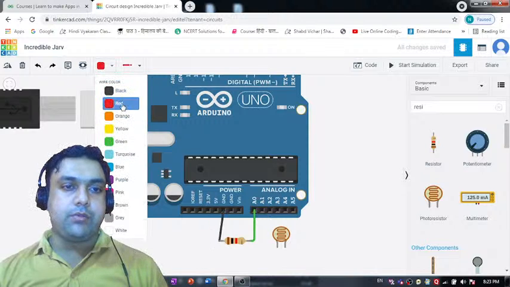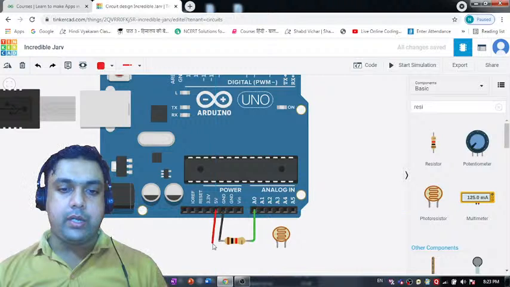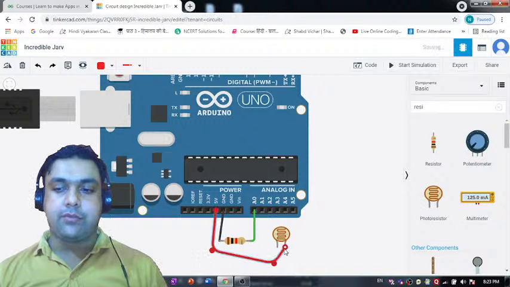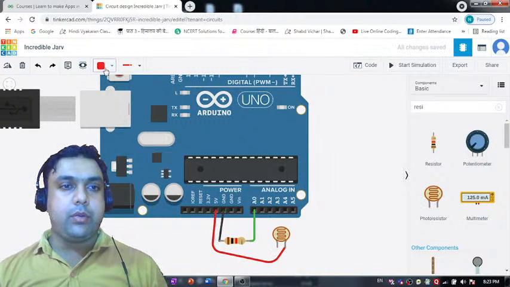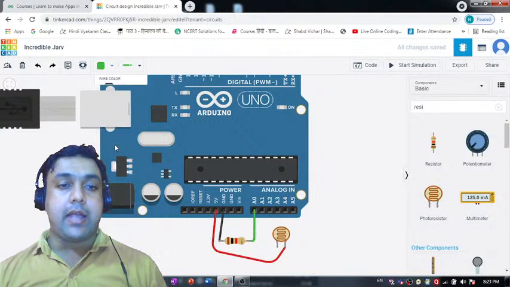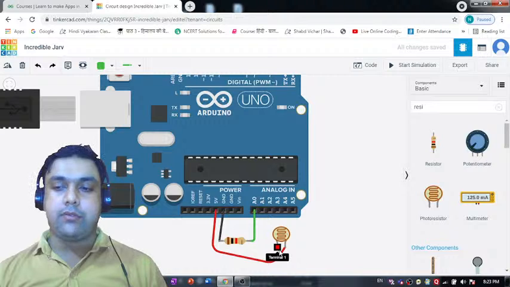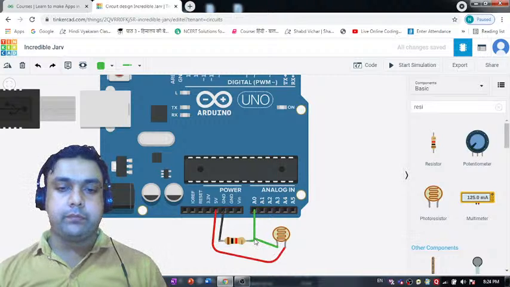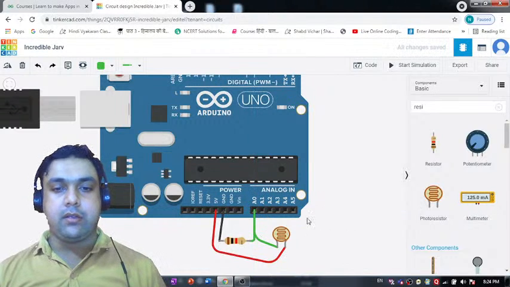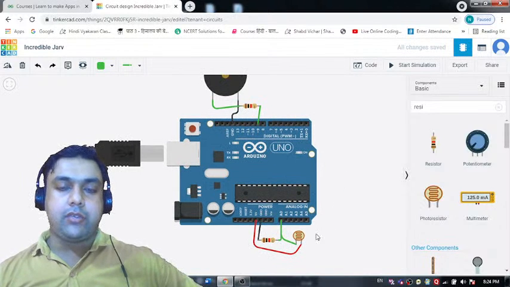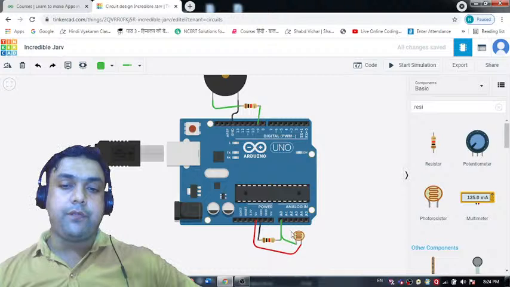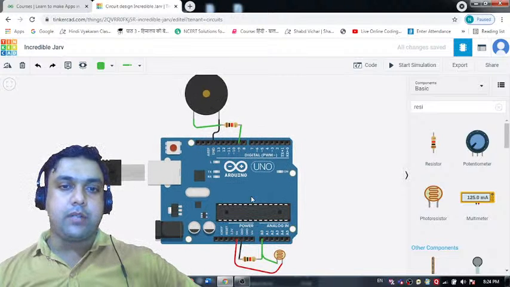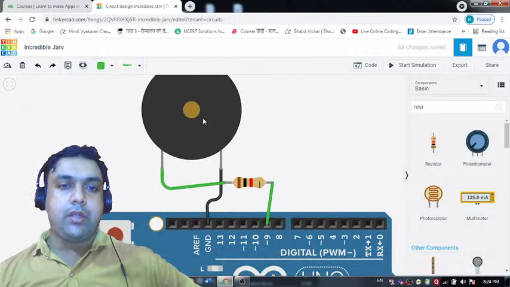Let's now use this red wire, and we have to connect this 5 volt to this pin of the resistor, that is terminal 2. Now the only thing which is left is the analog pin connection. So we can connect this terminal 1 to this A0 pin like this, right? So that's how you can create a connection. That's how you can connect a photoresistor to this Arduino Uno R3 board, and that's how you can connect this piezo to this Arduino Uno R3 board.